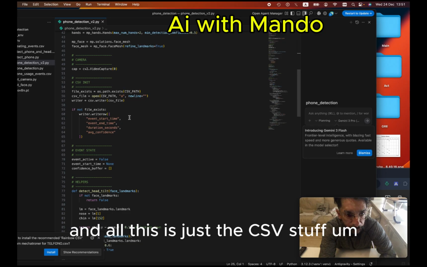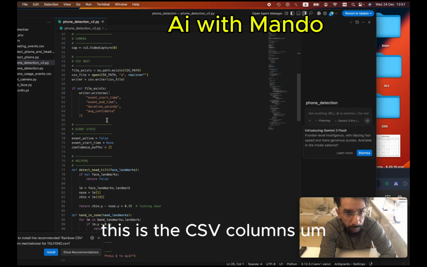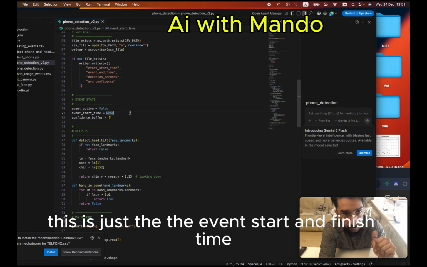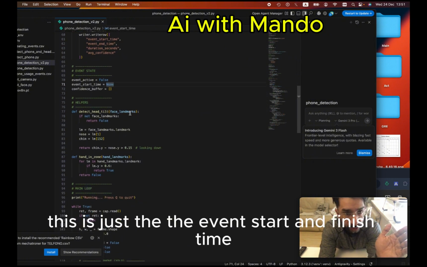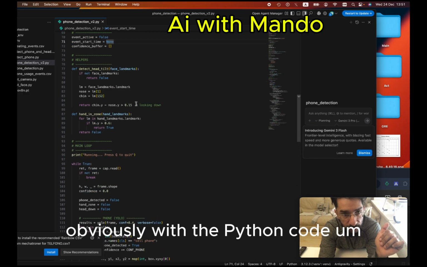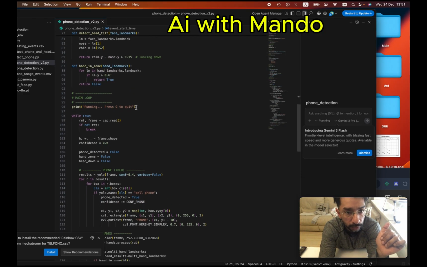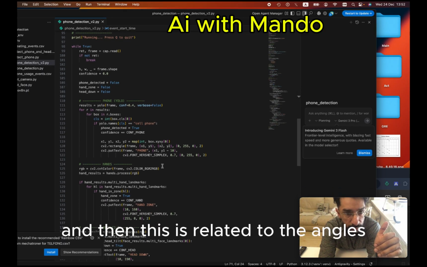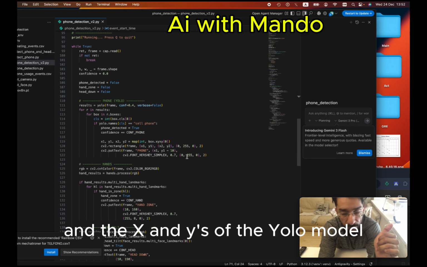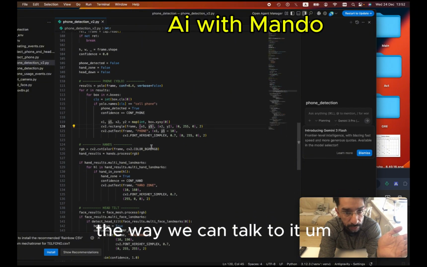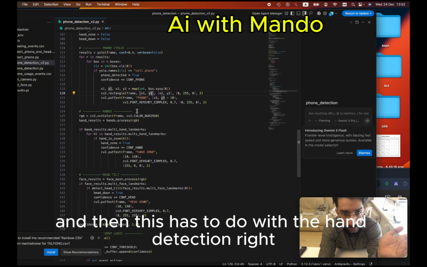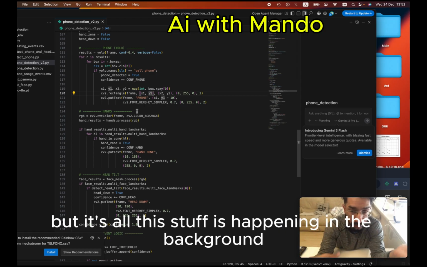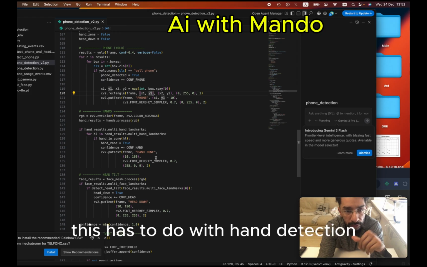And all this is just the CSV stuff. This is the CSV columns. This is just the event start and finish time. This is our definition with the Python code. And we have our while true statement here. Then this is related to the angles and the X and Y's of the YOLO model, the way we can talk to it. And then this has to do with the hand detection, right? All this stuff you guys didn't see, but it is all happening in the background, okay? This has to do with hand detection.